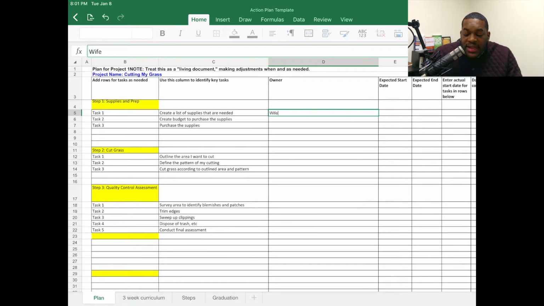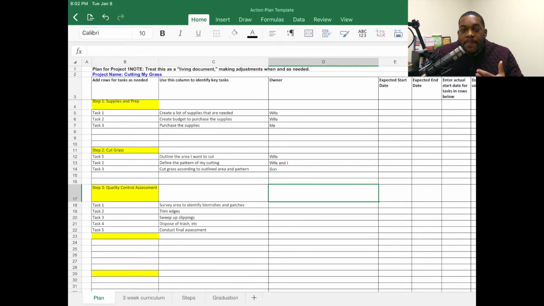So who's going to do the supplies and the prep? Well, let's say my wife is going to create a list of supplies, and she's going to create the budget, because she wants to make sure we don't overspend. And then I'm going to go to the store and make the purchases. Under cutting grass, outline the area I want to cut. My wife may want me to do it a certain type of way. Wife and I are going to work out a pattern that we want to see in our grass. And then let's say my son is going to actually do the cutting, because he enjoys that.